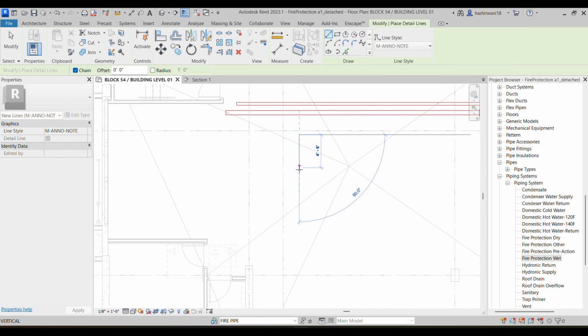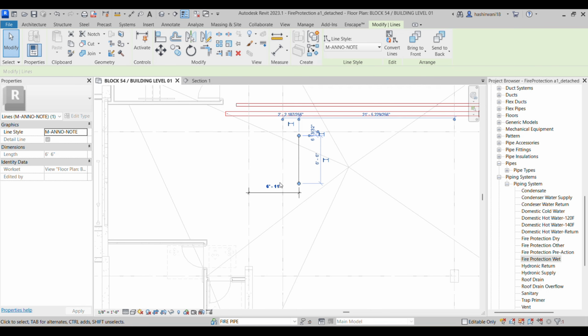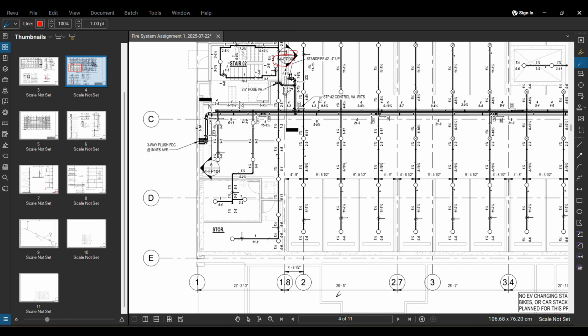I'll just create this model line here, and then I'll use DI, which gives the dimensions from this particular grid. I'll select this line and then change the dimension here. It is 4 feet 9 inches.